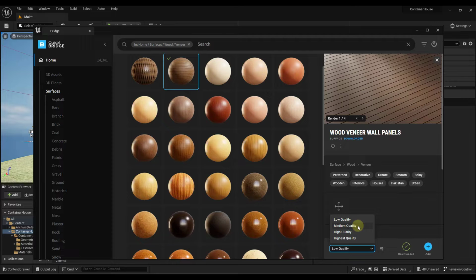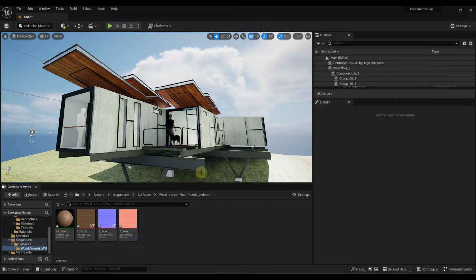And generally speaking, unless I'm doing really high resolution close-up stuff, I try to keep these a little bit smaller just to keep my file size smaller. But you can just click on the button right here to add. And when you click on add, that's going to add this into your library. Now let's jump back into Unreal Engine really quick.